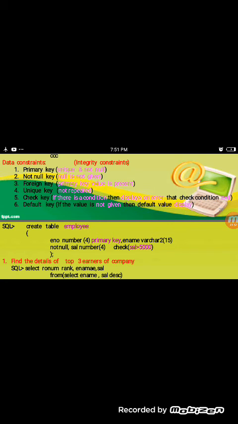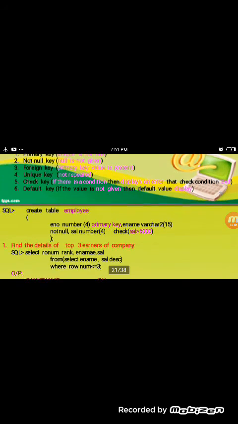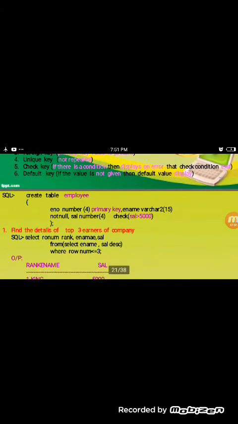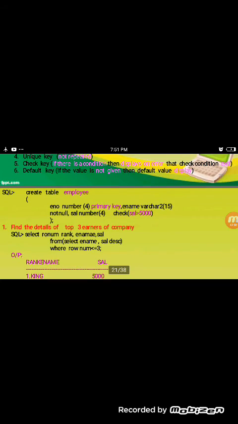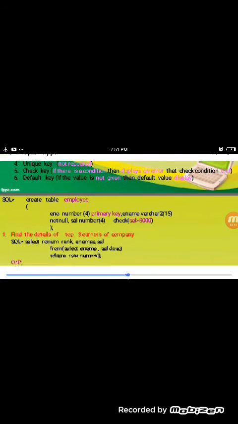And check key: if we are giving any condition, then it displays an error if the check condition is violated. That's the purpose we are using check key. Default key: if no value is given, then the default value is displayed. These are the types of constraints.